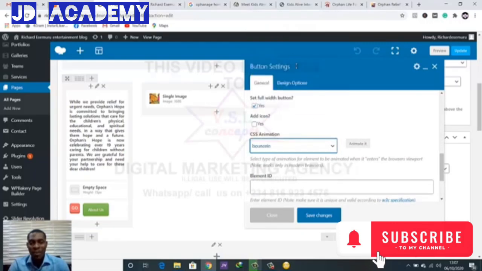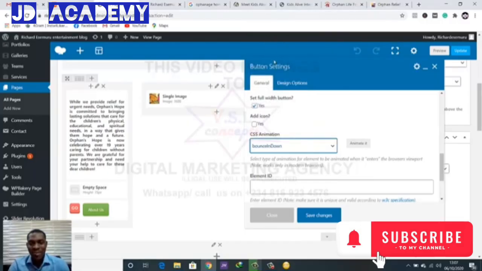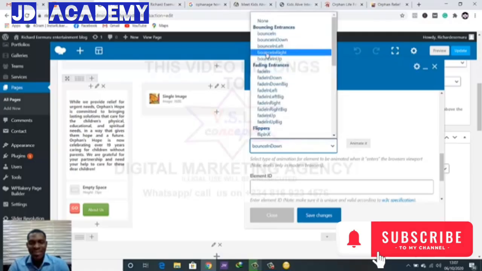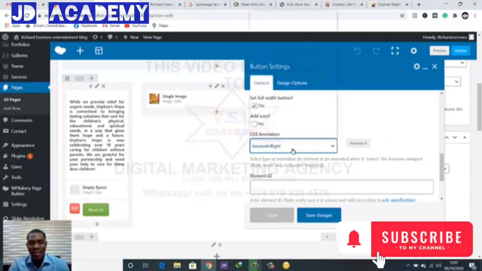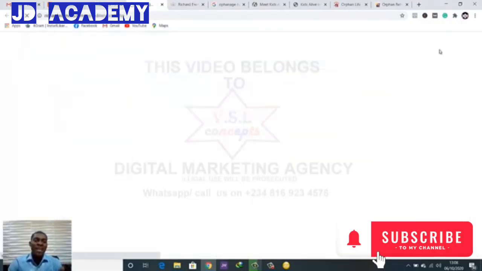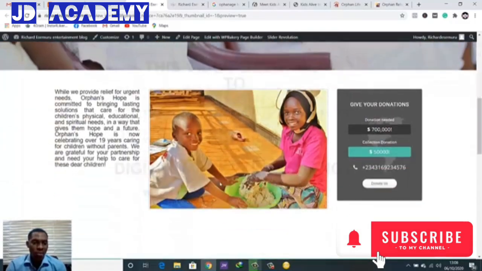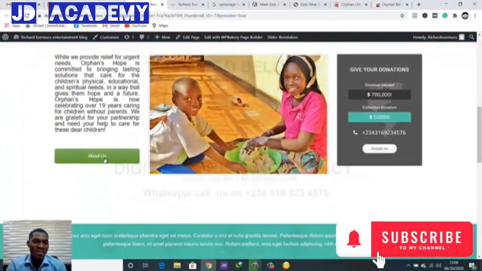Bounce in. Once you click on bounce in, the button will bounce in like this. Bounce in down, it will come like this. Bounce in right, it will come like this. So you will just choose an animation that you want. So let me just pick any one, put it and preview. So we're looking at the button. Let's see the effect that the button is going to have. Scroll down. You see the way that button came in?